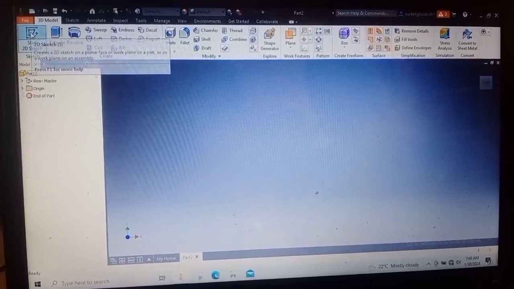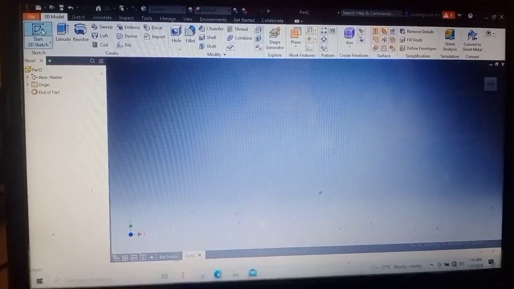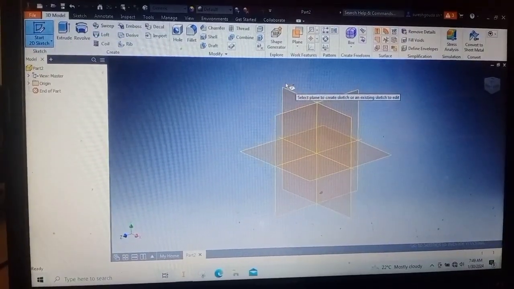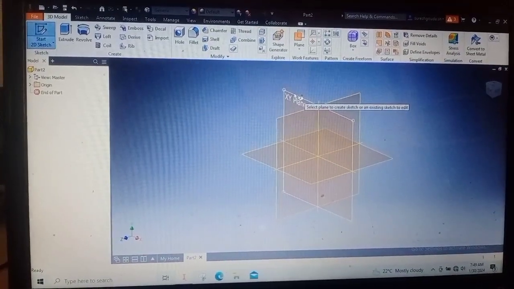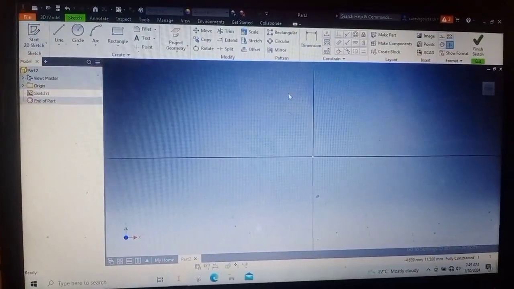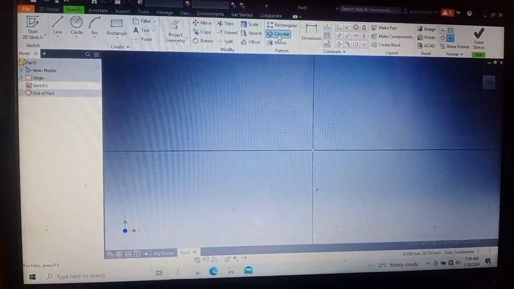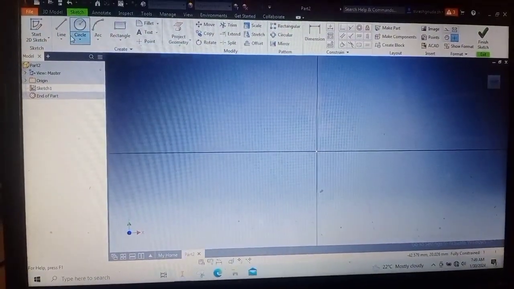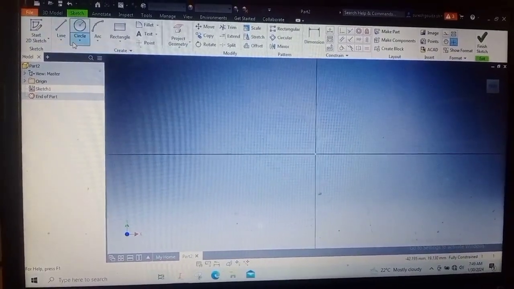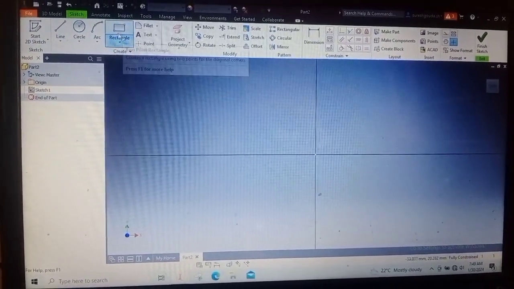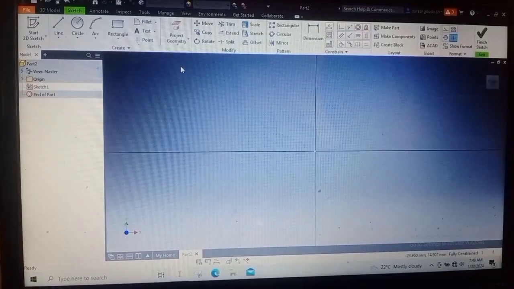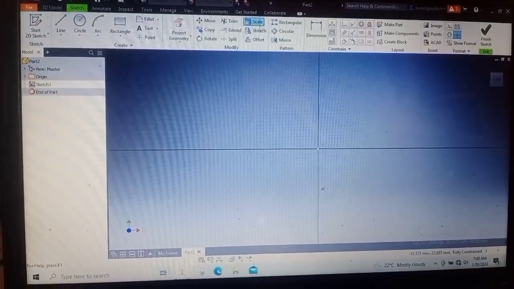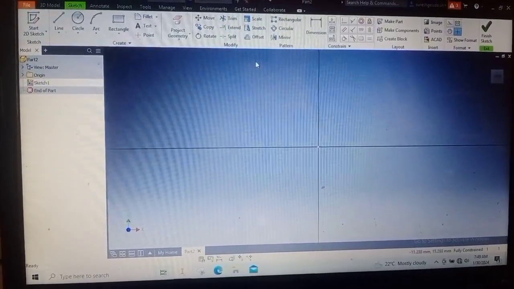Hello everyone. Let us learn some more 2D sketcher commands. So I am selecting start 2D sketch, then selecting one of the planes. Okay, now we can see all the 2D sketcher commands. So we have learnt some of the commands like line, circle, arc, rectangle, and other things. So now let us learn about scale, stretch, offset, and some related things.